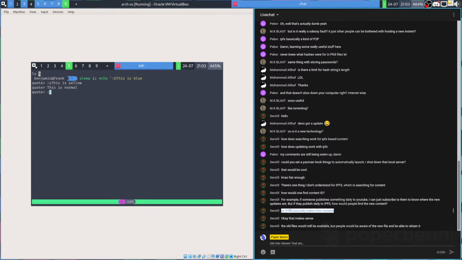And yeah, it's IPNS, it's a play on DNS, it's a naming system. And the old files would still be available, and the people would be aware that the new file exists. Exactly. So you're also not able to take down any old files. Eventually people might stop hosting the old files in favor of the new files.